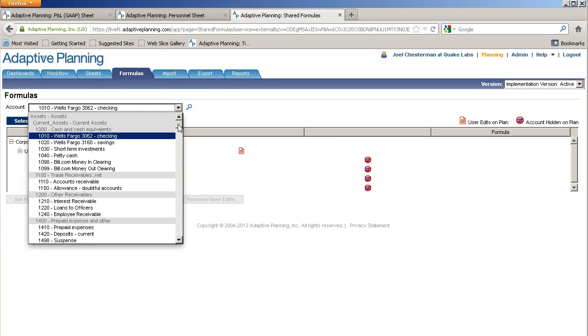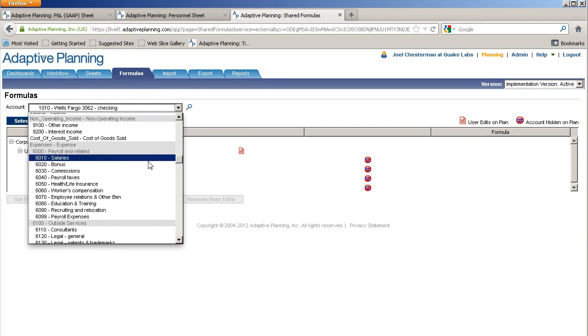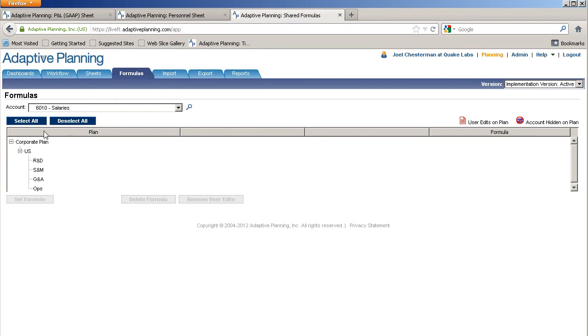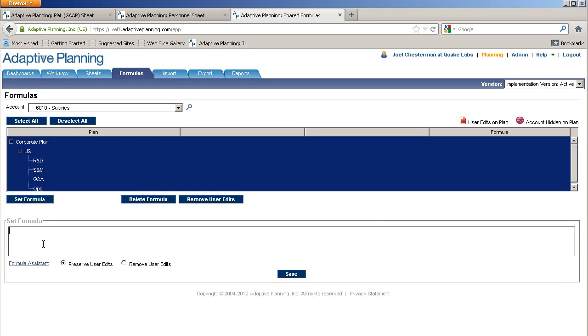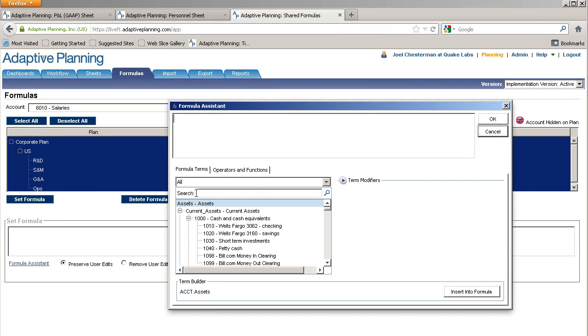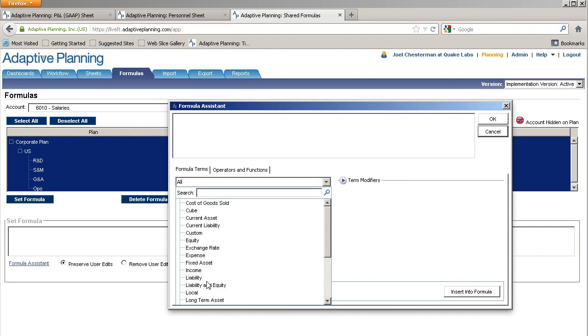So first I pick my account, and we'll start with salaries. I tell it that I want to distribute it across the whole model, and by selecting all, it also selects the parents. The reason I want the parents is because later, if I add another child to the US, it will automatically get these salaries formulas that we've already built. So I'm ready to set, and I'm just going to use my formula assistant and pick up this modeled account from the personnel sheet called salaries, I believe.